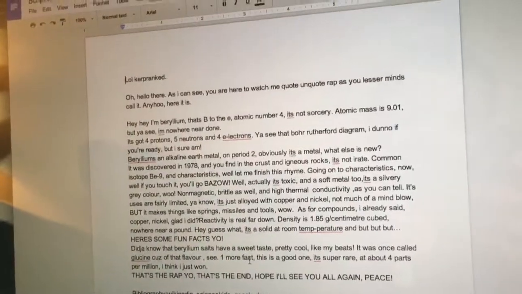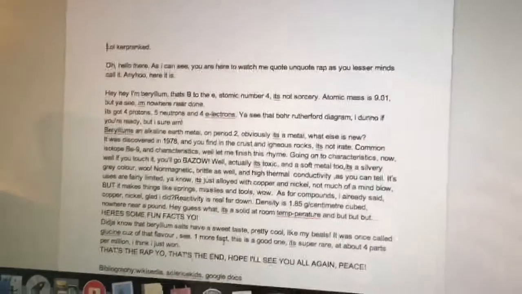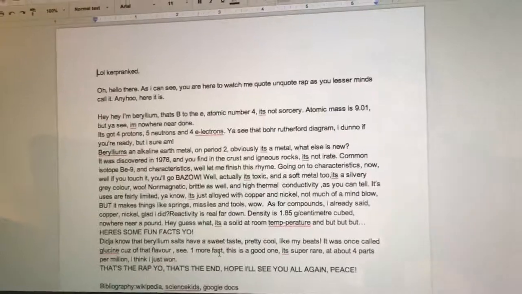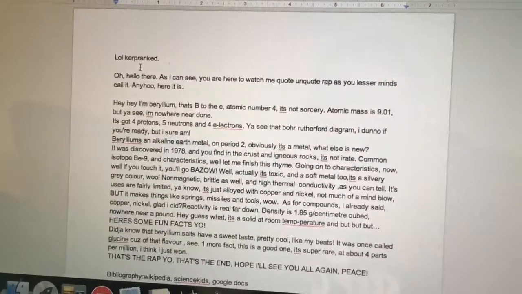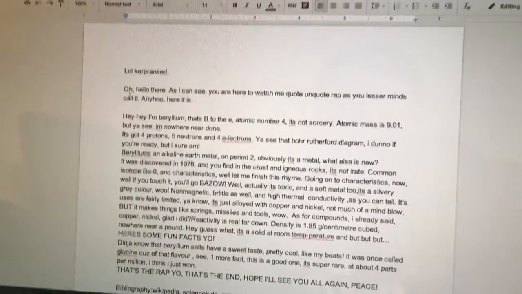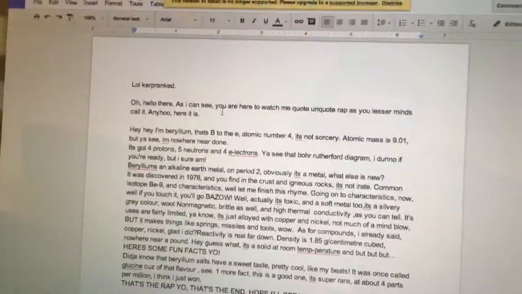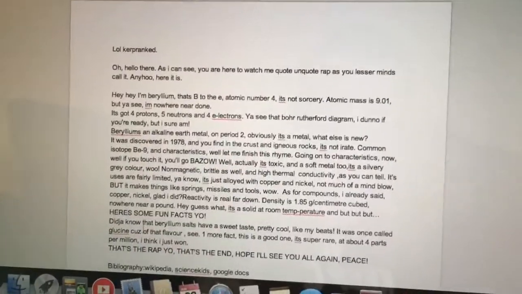For example, here is my script for the beryllium wrap that I made a little while ago for science. So ignore this. This is just me being bored. So obviously you can see I cut out a lot of stuff from the main video. This is just the draft, of course.